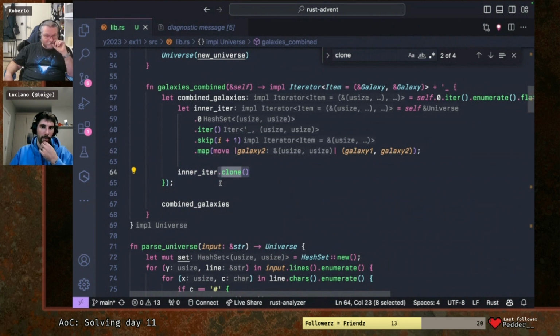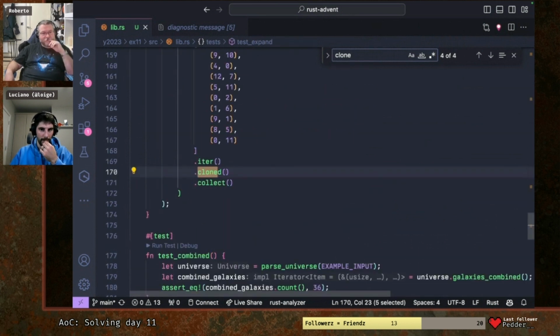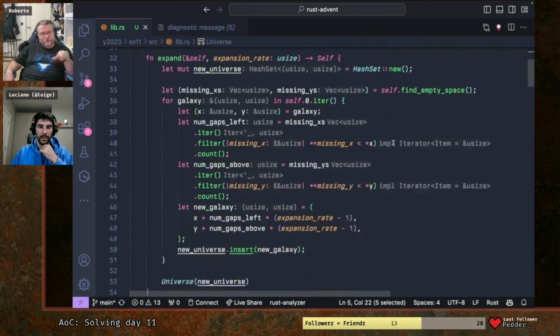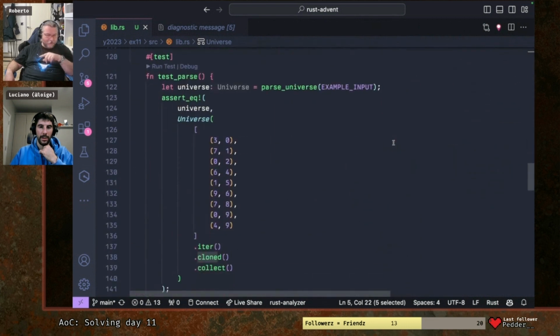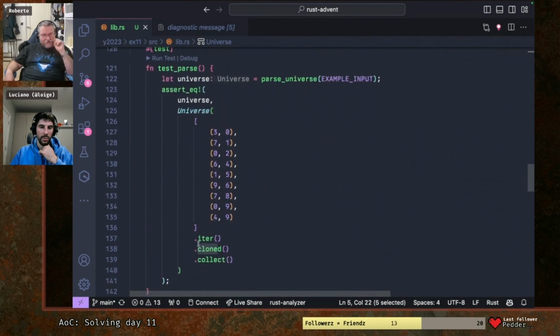Other clones. There are three others. Those clones are in the test. Instead of iter clone, you can do into iter when you have the array.iter.clone in the test. Can you do into iter and collect? Actually, probably.